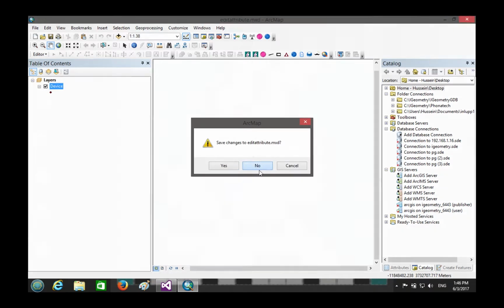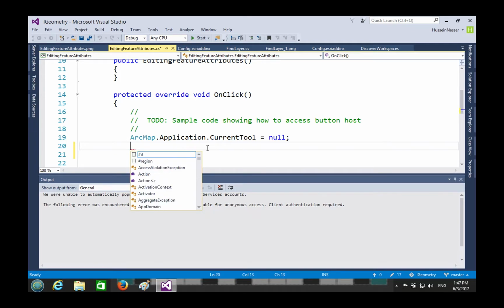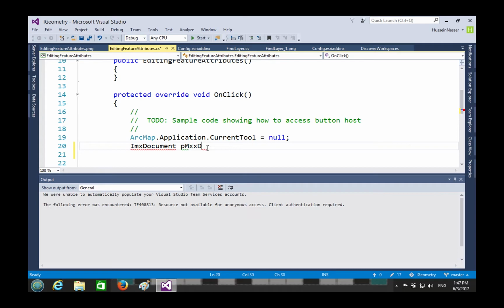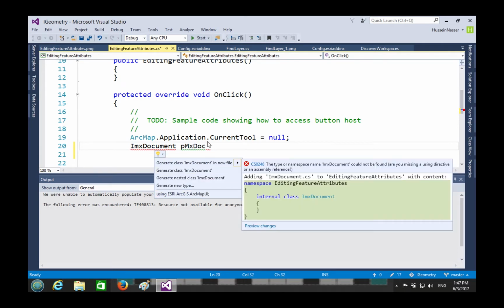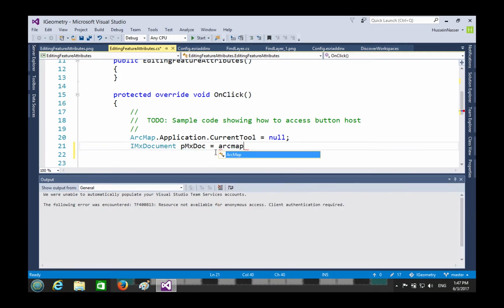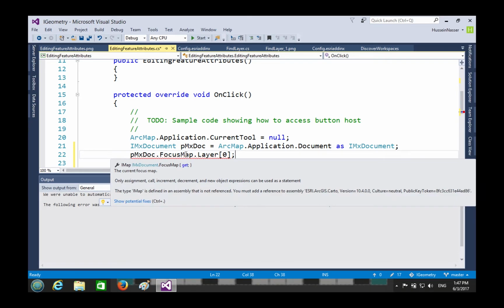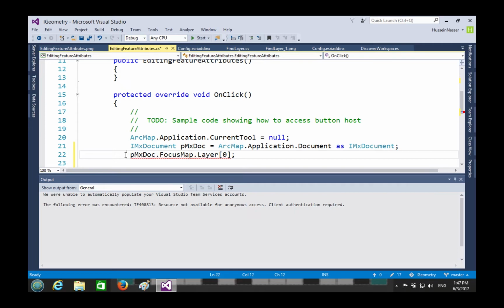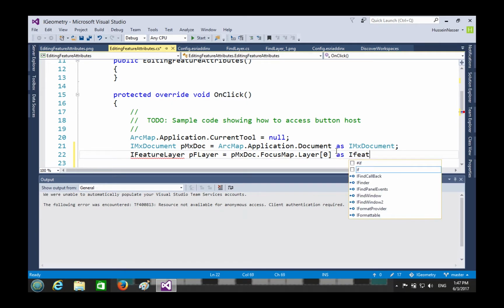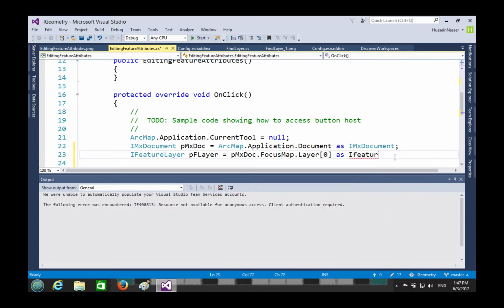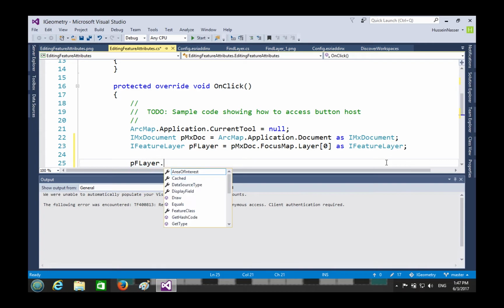Let's go ahead and find that feature. I've written this code a lot. The first thing is always finding my document. Find the document using ArcMap dot Application dot Document as focus map, dot layer sub 0. I know it's a feature layer, so I can make this assumption. IFeatureLayer equals this, as usual. This is a new project, so it's going to complain for every single line of code I write. Find the first layer. What do I want to do? Feature class, get feature.